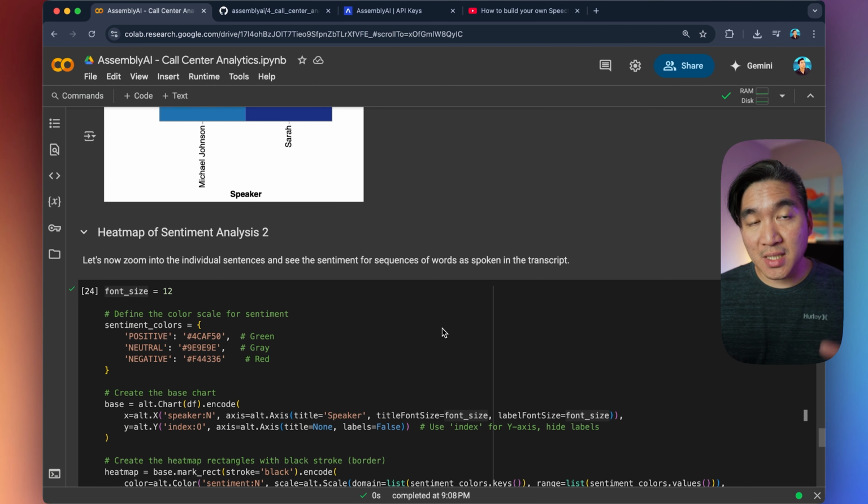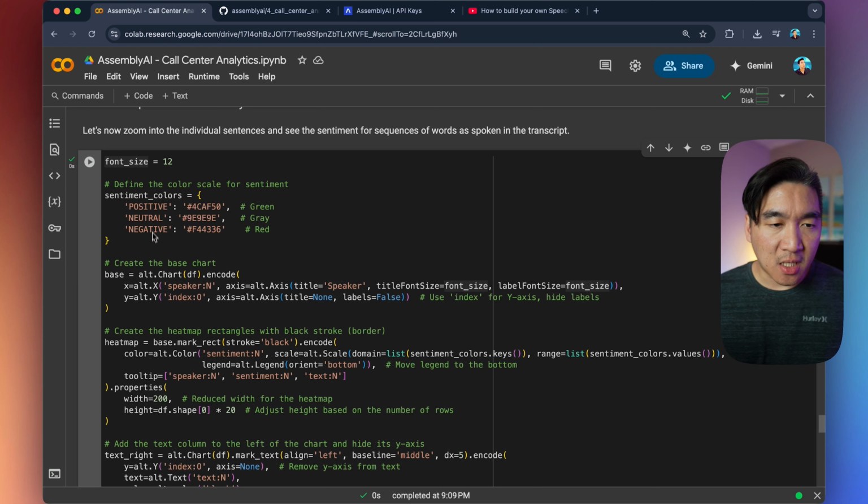I've already mentioned that we're going to take a step further and take a deeper look, creating another heat map. Here we're defining the sentiment colors: positive with green, neutral with gray, negative with red. In a similar fashion, we're creating the base plot, the heat map. The text will go to the right, and then we combine it together and visualize it here. I think we've run it already.